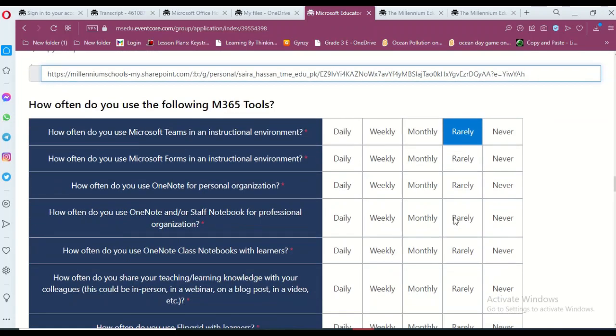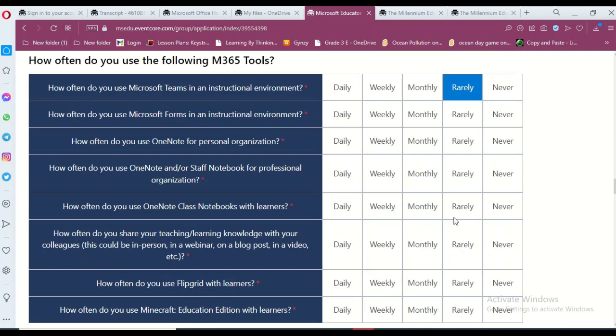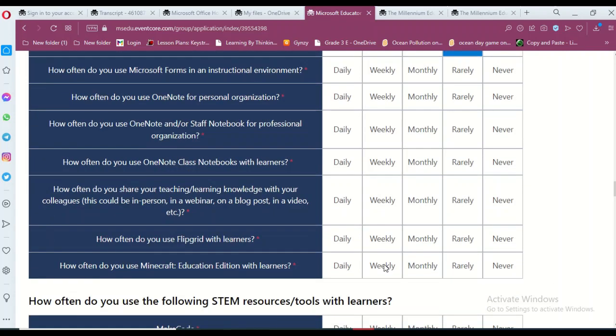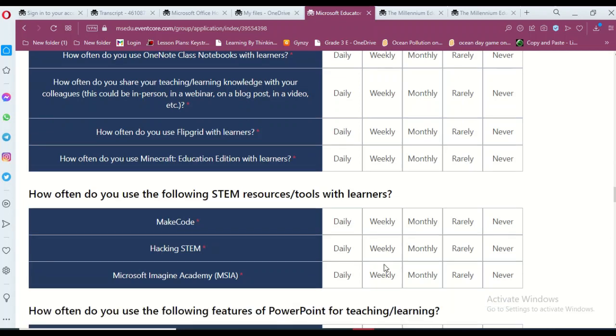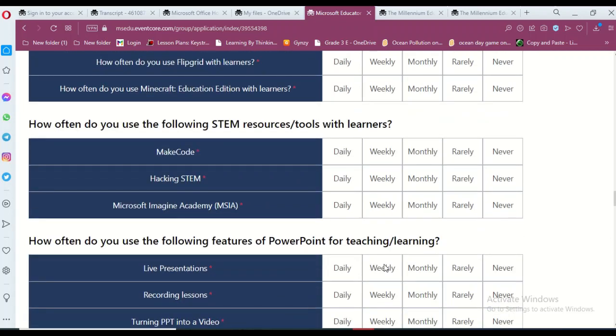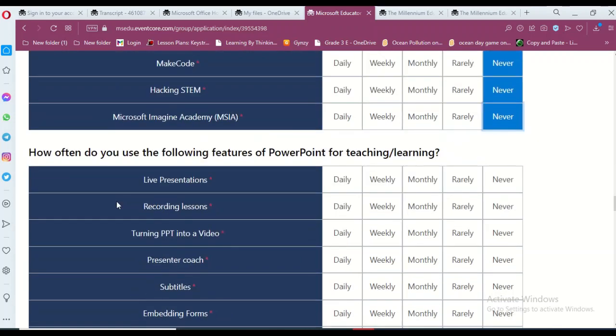Then there are a few questions which are going to be asked by Microsoft. How you had been using Teams, how you had been using MS Forms, how OneNote was being used. You have to fill the rubric showing how much Microsoft is used in your school. Then how often you're following the STEM resources. Most of the teachers are rarely using it. If you even mark never, that does not matter. Most of the ICT teachers and physics and higher class teachers are using it.